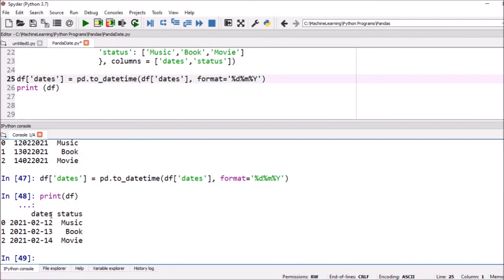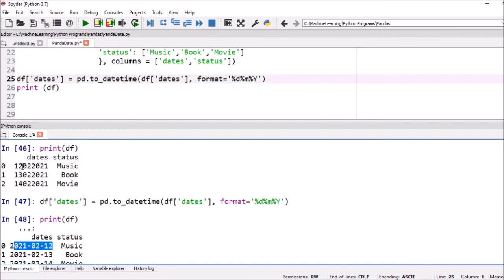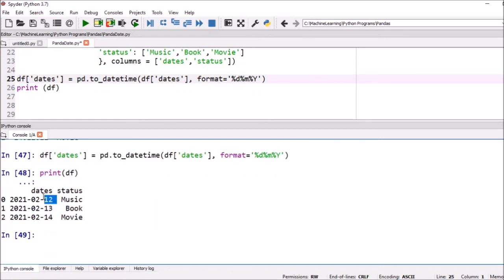Now you can see it is now dates. Okay, so we can check 12 February 2021. So it is 12 February 2021, 13 February 2021 and 14 February 2021. And the status is music, book and book.